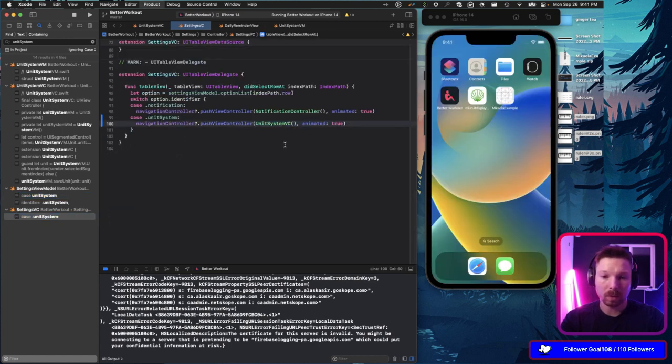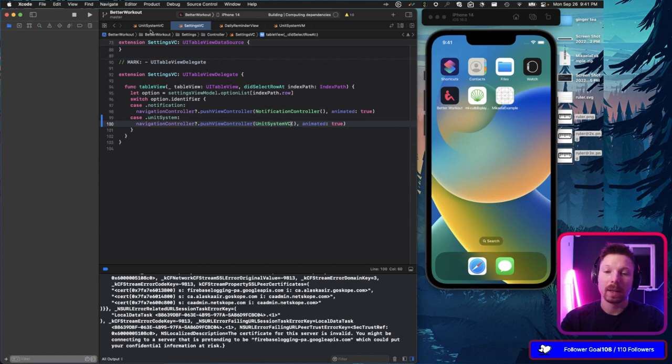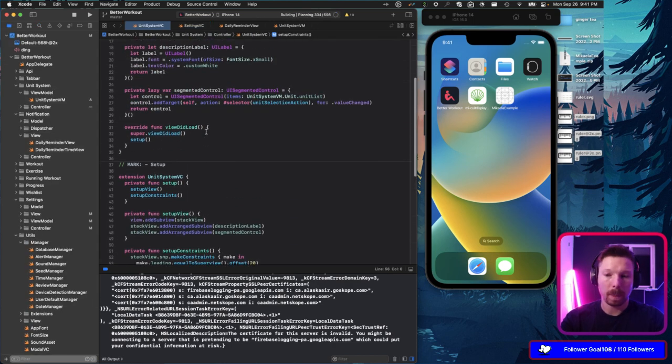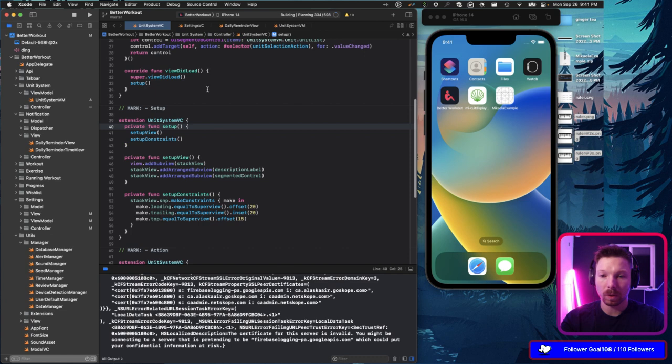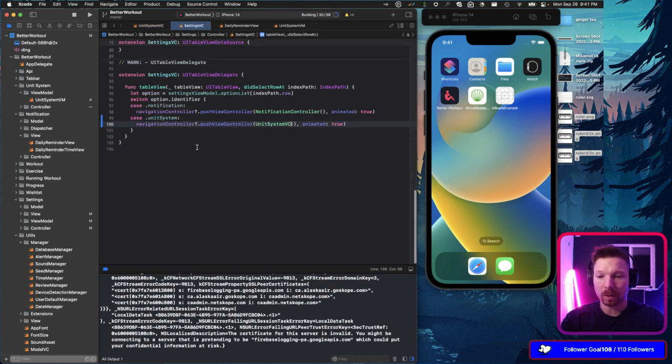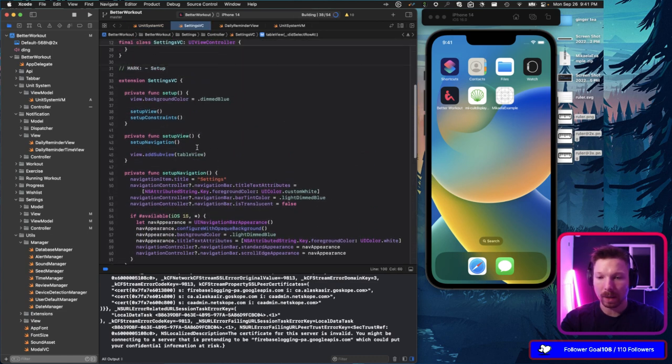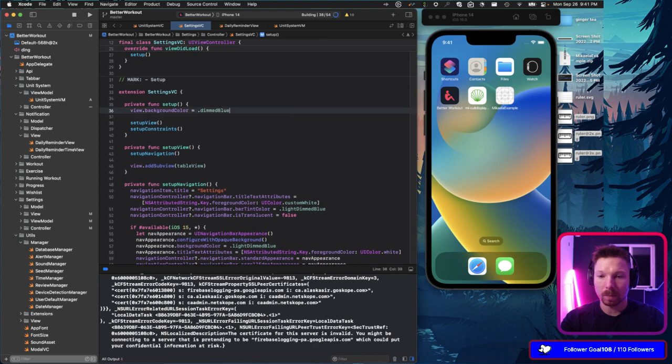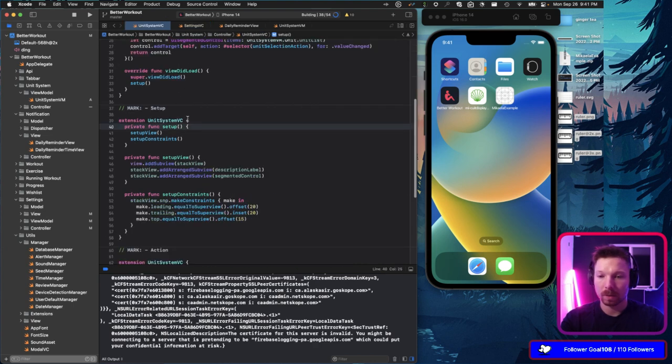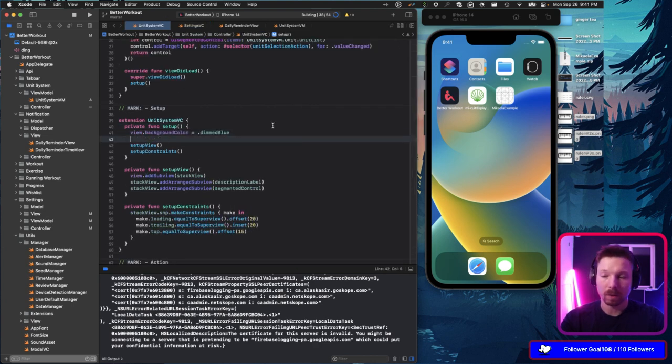Let's use the unit system VC and let's have a look how it looks like. Oh, I didn't set up the background color for the view here. So SettingsVC, what kind of background color do you have? It's dimmed blue. Okay. So that's gonna be the same for here. Dimmed blue.